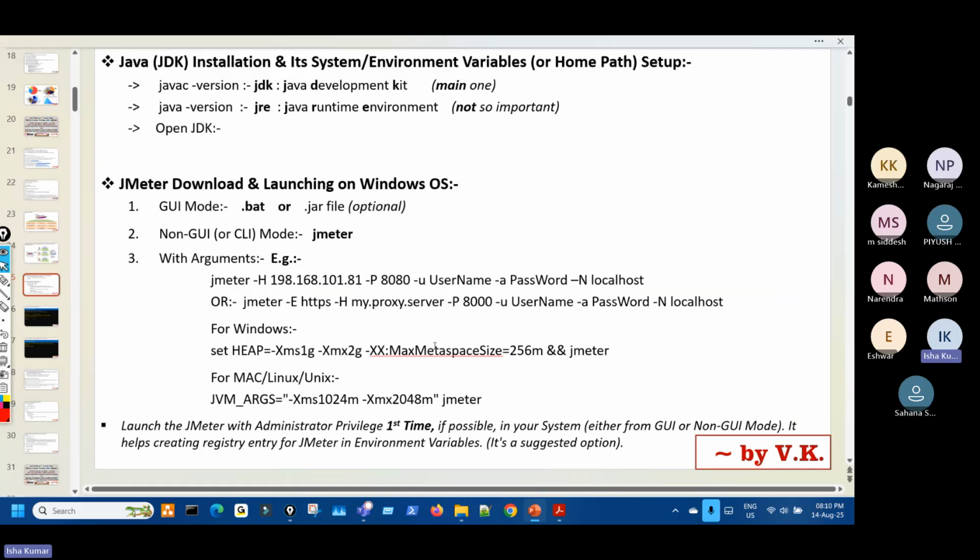So first we need to have this Java JDK installed, because JMeter is purely developed on the Java language, right? So if you want to use it, you have to use this Java library. You have to have Java. Java is nothing, no coding, do not worry about that. We need to install the packages of Java, that is what JDK is.